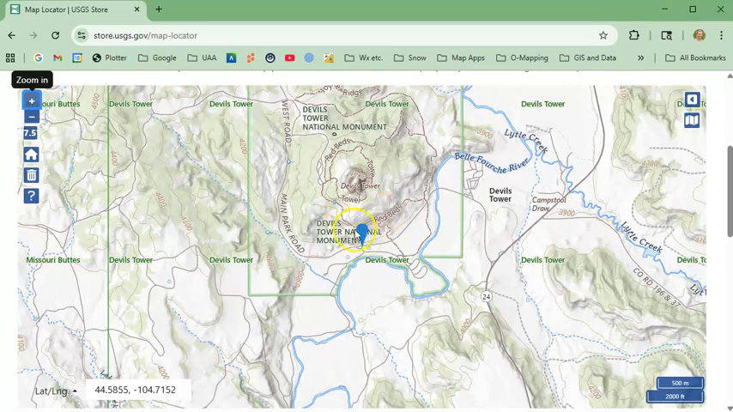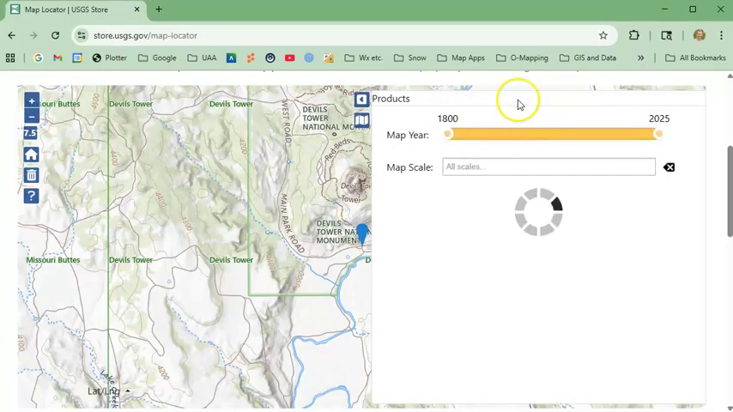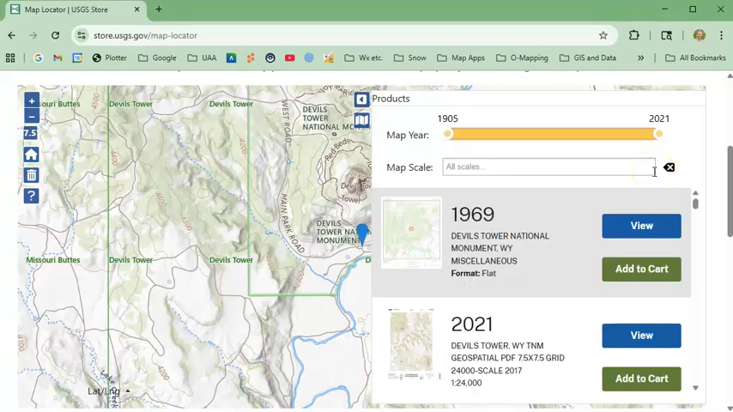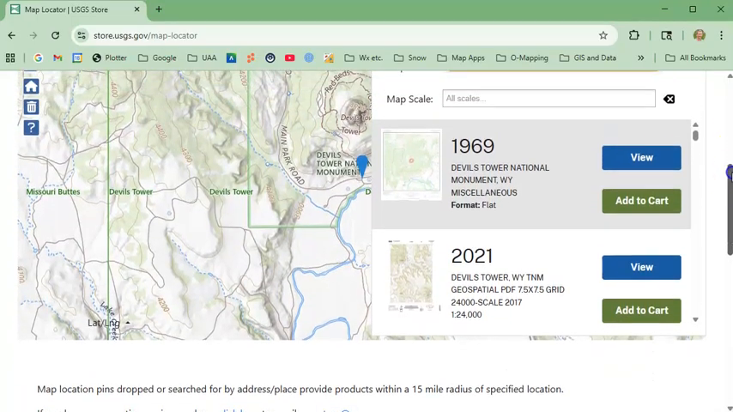And if it's in the correct place, what you can do is you can click on that pin and click on View Products, and it will bring up a bunch of topographic maps that you're able to look at for this area. And I would like you to use a map scale of 1 to 24,000.